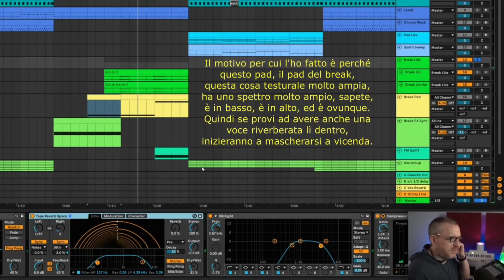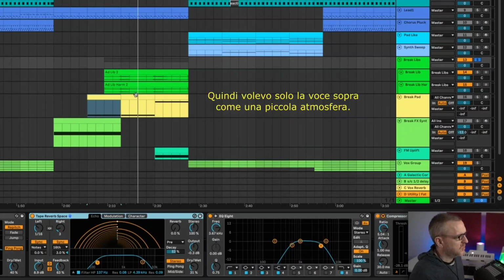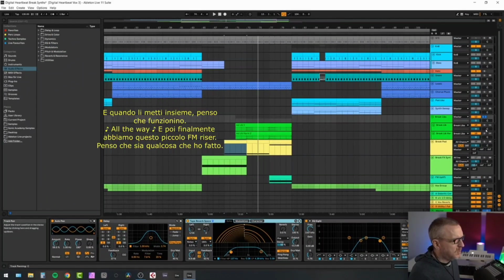The reason I did that is because this pad, the brake pad, the really big textural thing, is such broad spectrum. You know, it's low down, it's high up, and it's all over the place as well. So if you try to have an echoed vocal in there as well, they're going to start masking each other. So I just wanted the vocal over the top, like a little atmospheric. And when you put them together, I think they do work.